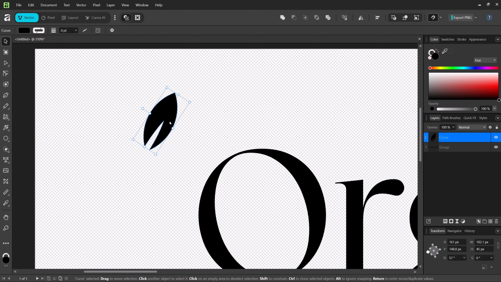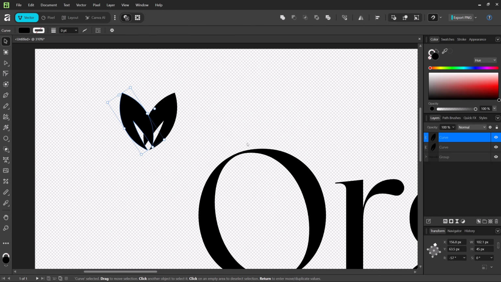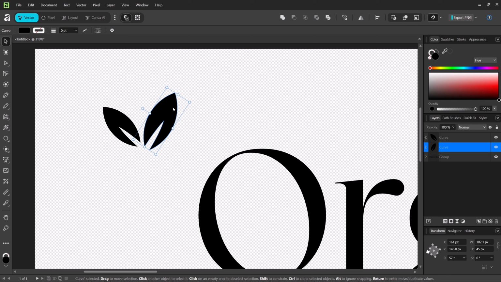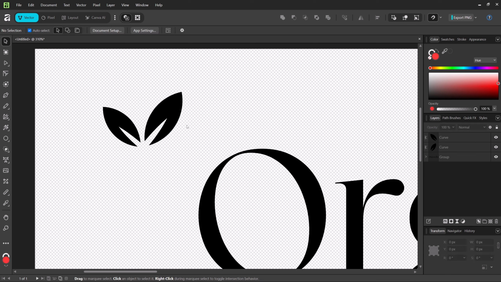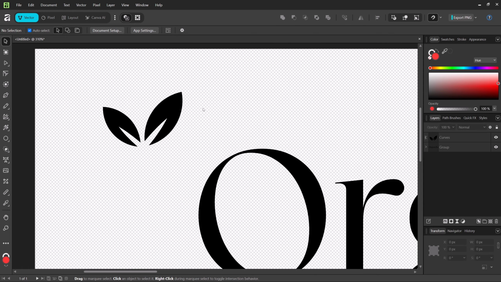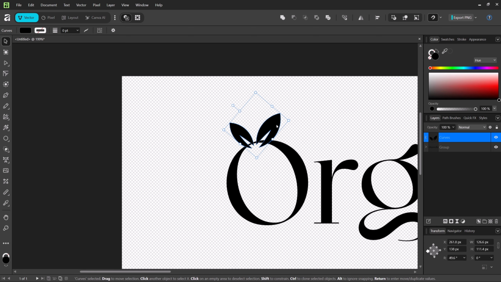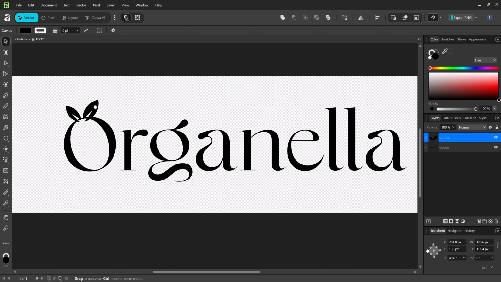Now hold Alt, click and drag to duplicate it. Right-click the duplicate, go to Transform, and select Flip Horizontal. Move the flipped leaf over here, resize it slightly, and adjust the angle. Basically, just play around with both shapes until they look like two natural leaves sitting together. Once you're happy with it, select both shapes, click Add up here to unite them into one. I want the leaves sitting around here. And this is roughly how they'll look on the full logo.